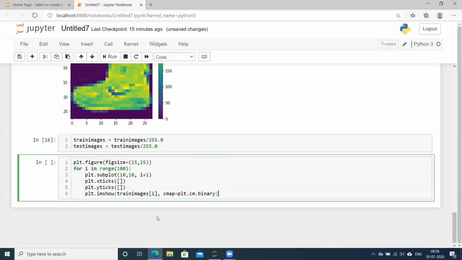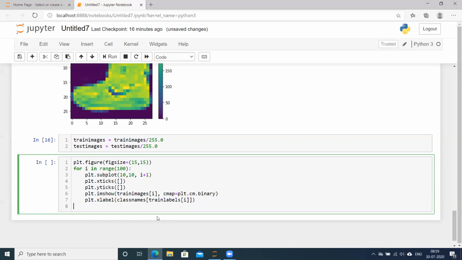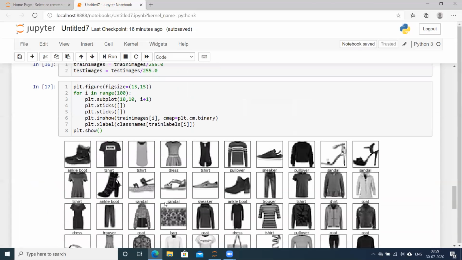And after this, we can give the names to these images. So we can do plt.xlabel, and within this label we have their name in the class_names variable, and their real label is given in the train_labels, right? With the ith index of train_labels we are accessing. And let's finish the loop and show this image, and let's draw this. So here you can see we are able to draw all the 100 images from our data set.